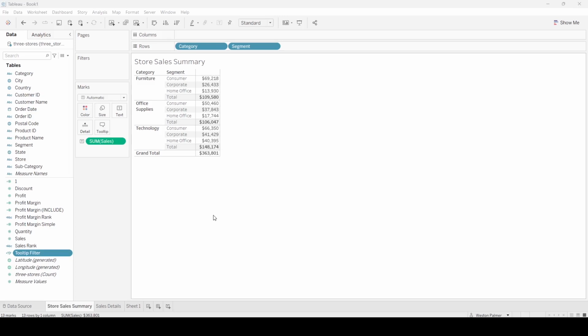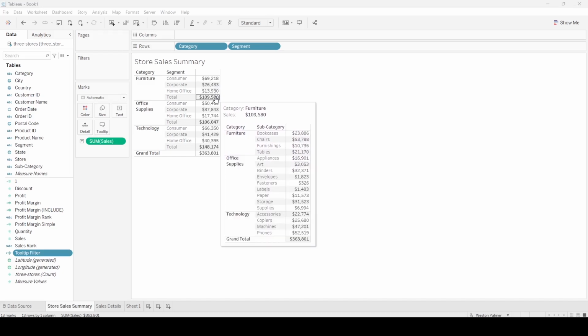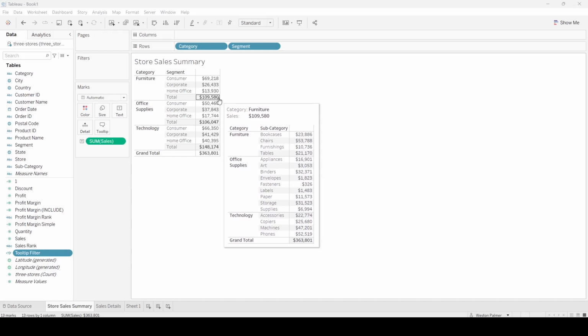You've got a table, you've embedded a worksheet within your tooltip so that you can get a breakout by subcategory of these dollars, and things are working great until you come to the total. And then your total is showing everything. You don't want it to show everything. You want it to only show the 109,000 or not at all.